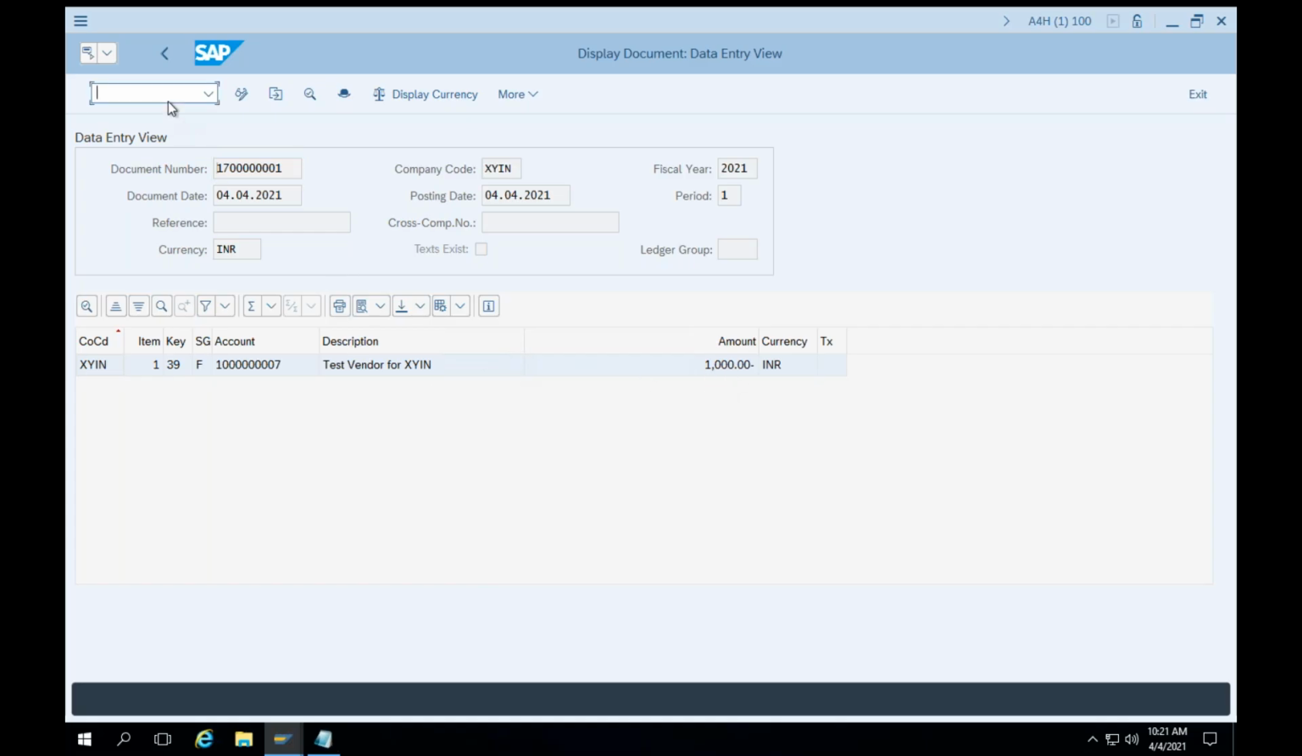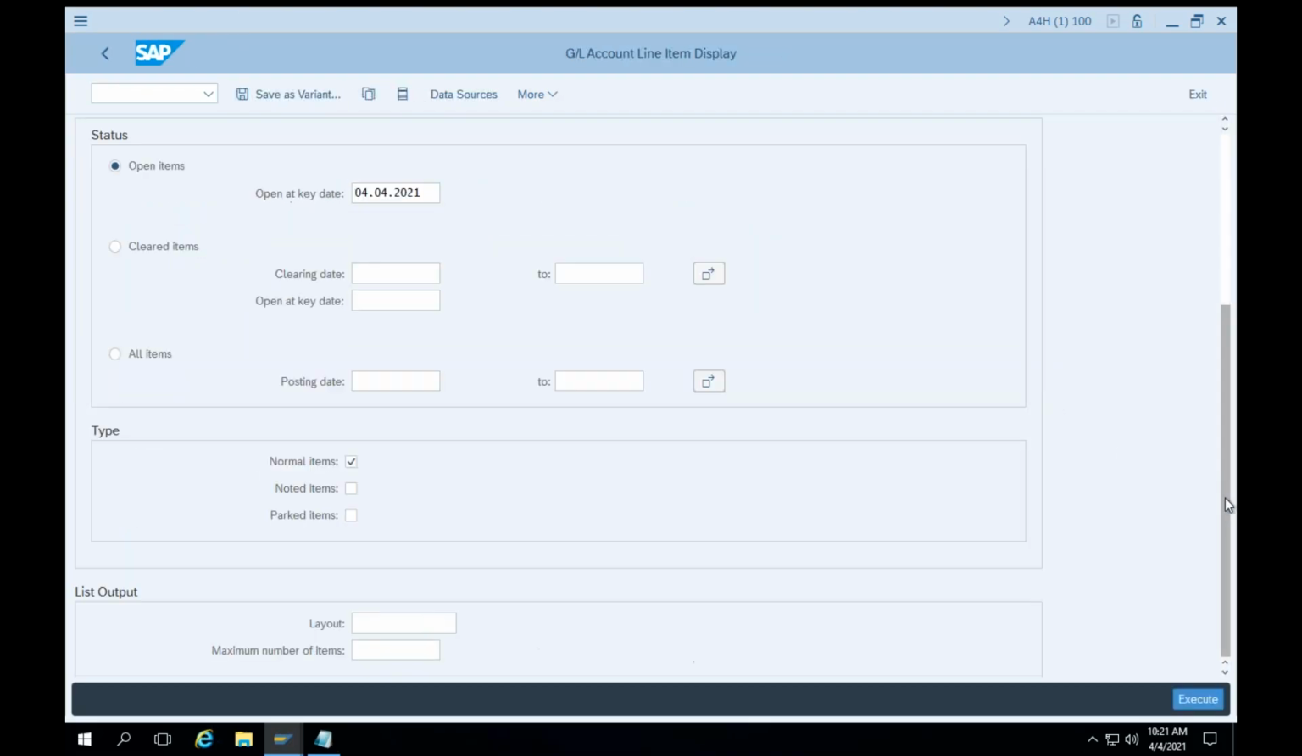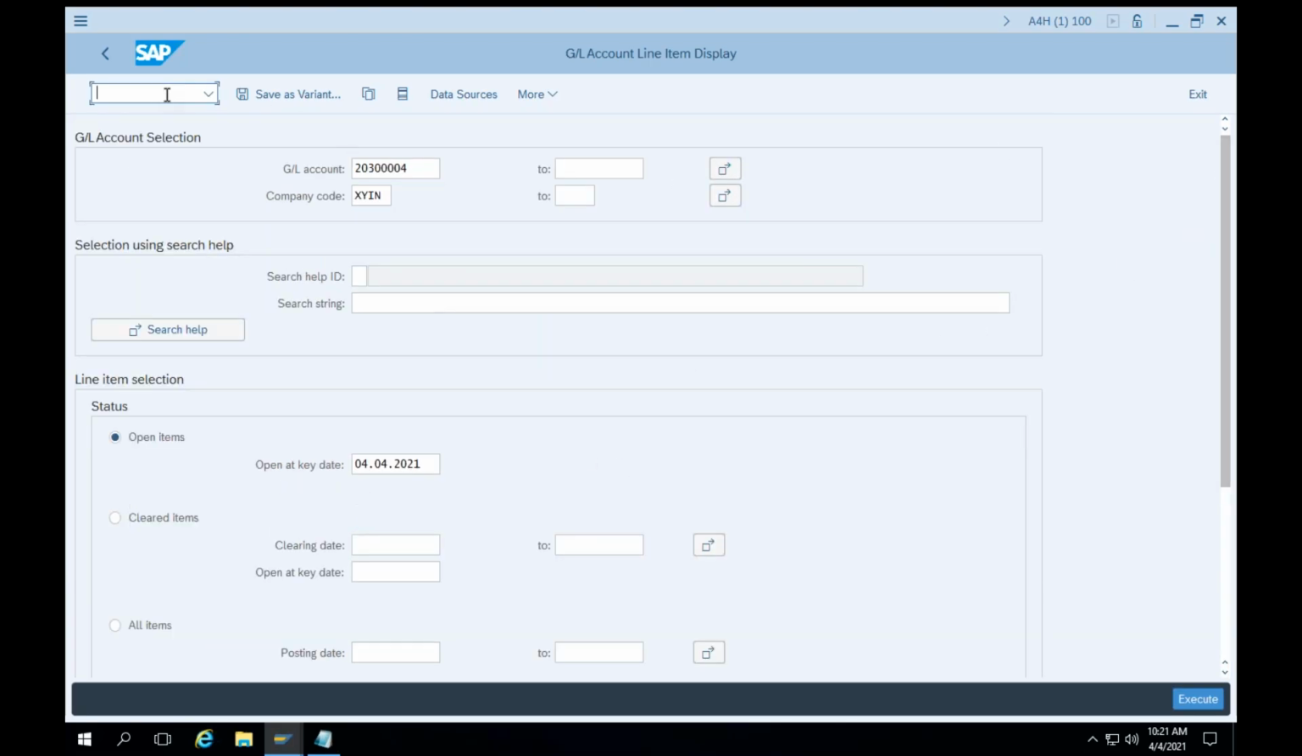Even if you go to FBL3N, FBL5N report, and if you want to tell the system whether to include the normal items, noted items, parked items. So noted items, just now I told you, noted items are nothing but the down payment request. Let me show you FBL1N. Can you tell me what is the total balance for this vendor as of now? We already made the payment of 1500, right? After that, we have not posted any invoice. So what should be the balance? It is cleared, no? It is all clear, right? Yes. Execute this. You can see it is all cleared.